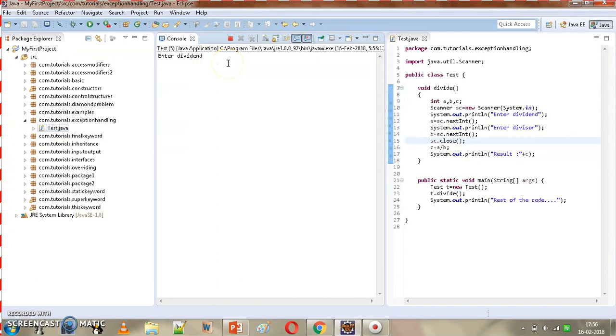Now here we need to enter our first number, let's say 12, and then second number 2. So what we are trying to do is divide 12 by 2. Now we are getting two statements as our output. First is the result of division and second is the rest of the code which is given in the main method.